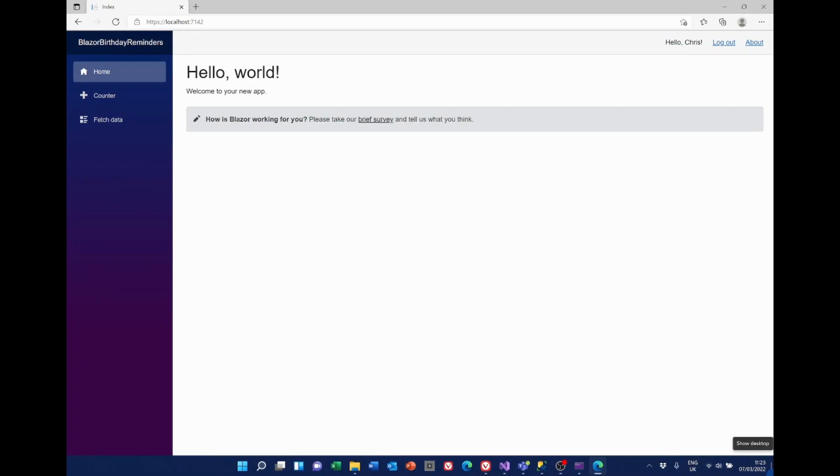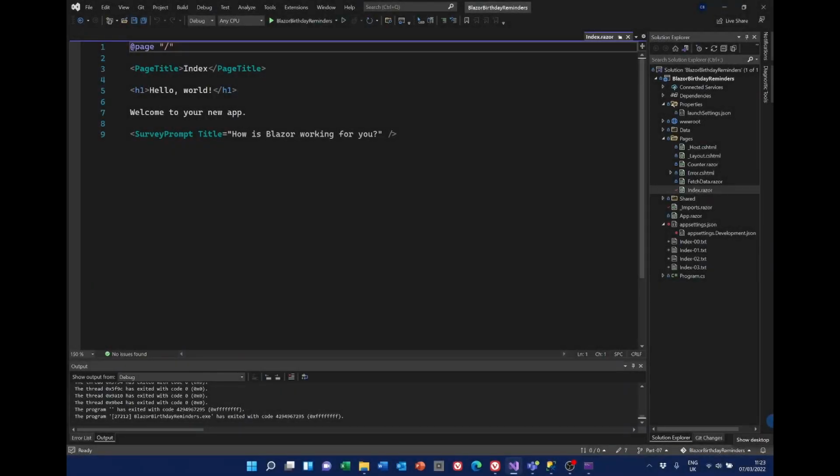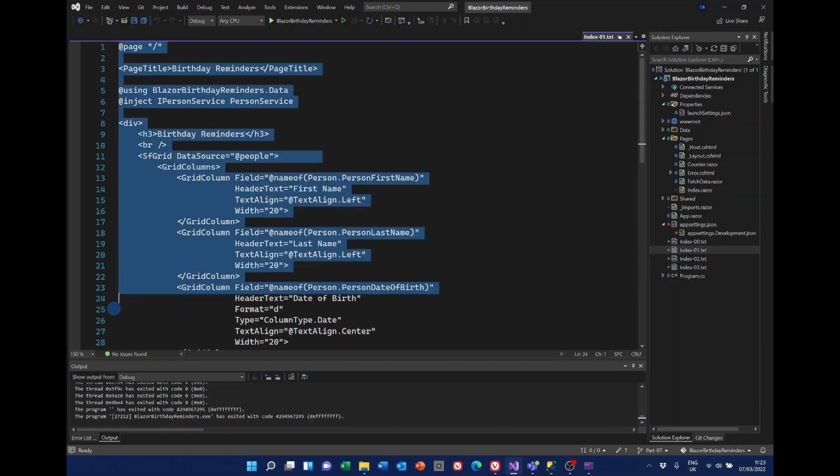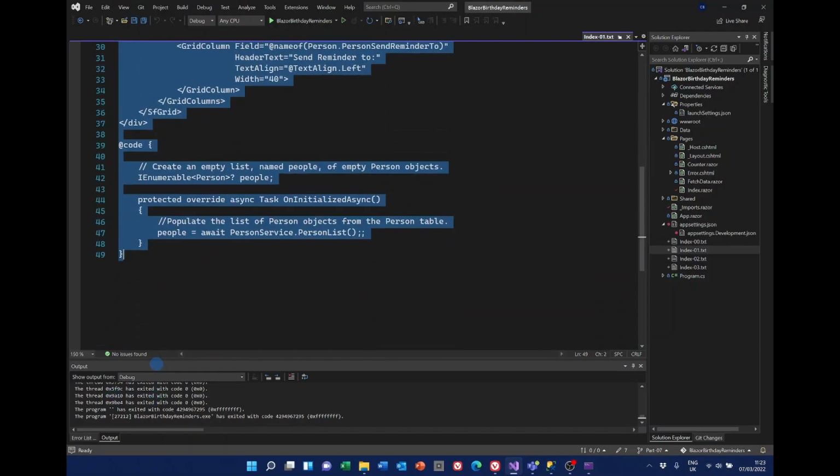This is the home page or index page from the standard Microsoft template provided for a Blazor server application. And it's this page that we're going to replace with a list of people and their birthdays. So let's have a look at the code. This is the code for the standard template page, and we're going to start off slowly and gradually build up details for this page. So I've got some pre-prepared code, so I'm just going to copy and paste and then explain what's what.